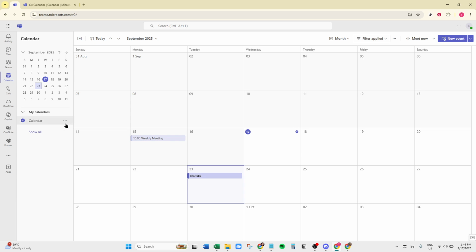Next, look to the top bar of the calendar window, where you'll find a series of 3 dots. This is known as the More Options menu. Click on these dots to open up additional settings and features for your calendar. Doing so will allow you to perform more detailed customizations.